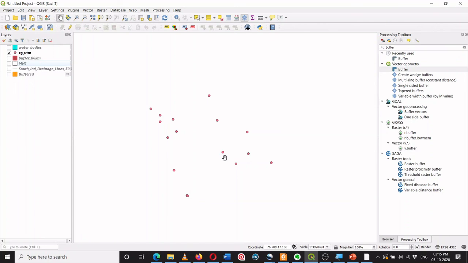So this is the way the buffer function is used, and we have seen it in this video.